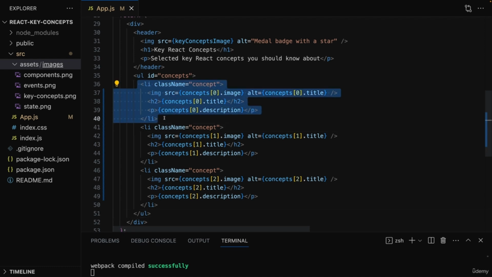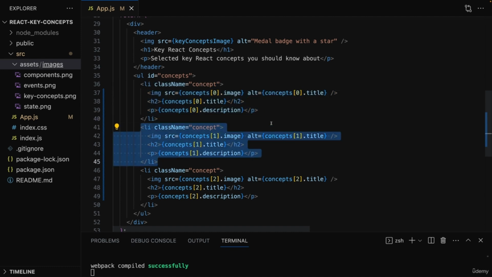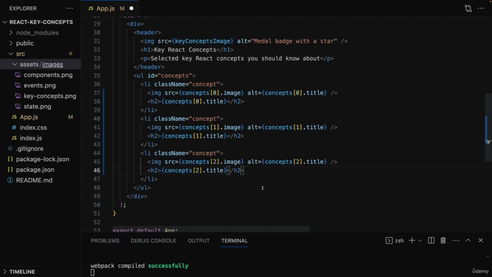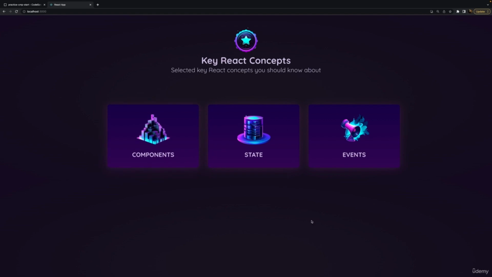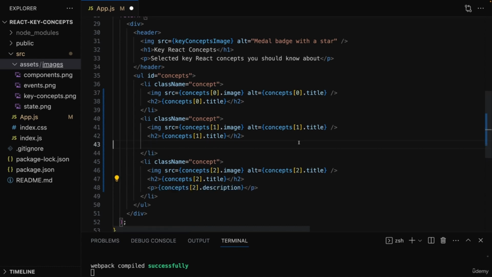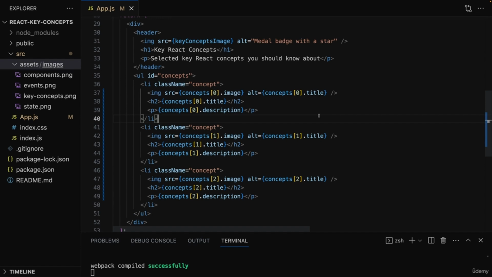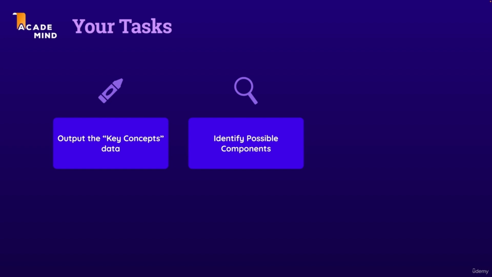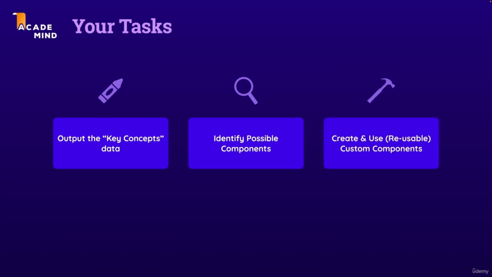At least a separate component for these concepts makes a lot of sense, because right now, if I ever decide that I want to get rid of this description paragraph, for example, I have to delete this paragraph manually in 3 different places to get rid of it. And whilst this is of course certainly doable, it's unnecessary repetition. And that's something we can typically avoid by using and embracing React components. So therefore, let's now also dive into that last task here, and let's create and use some reusable custom components.